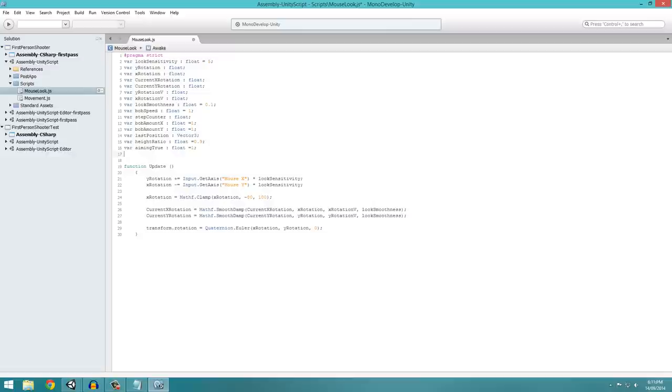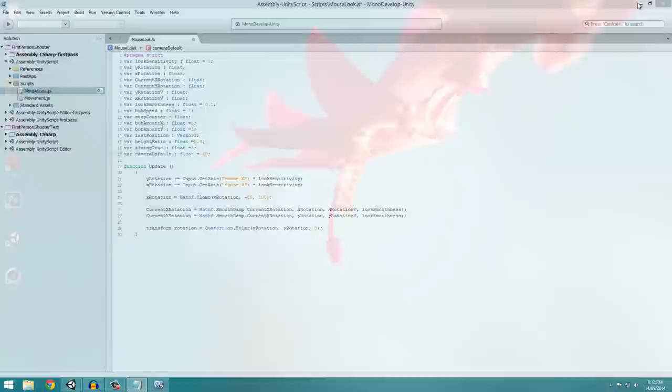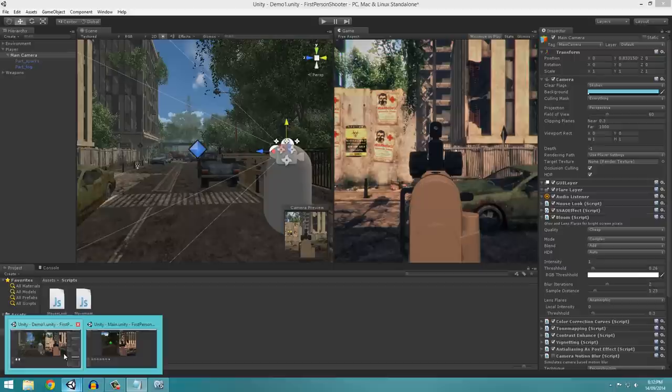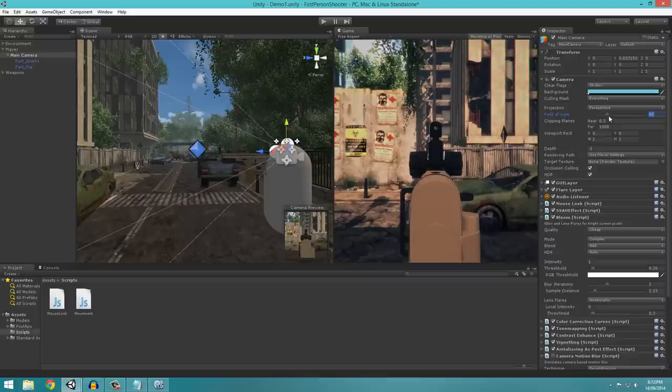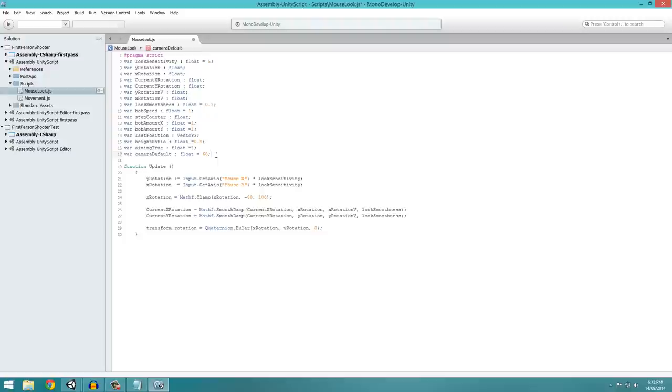So next, what we're going to create is a variable called camera default. We'll make this a float, and we'll make it equal to 60. So what this is equal to, zoom is equal to. That doesn't make perfect sense, but basically, to do the zooming in, that's by changing this field of view, as you can see over here. So our default is 60, but if we change this down to say 50, as you can see, it zooms in.